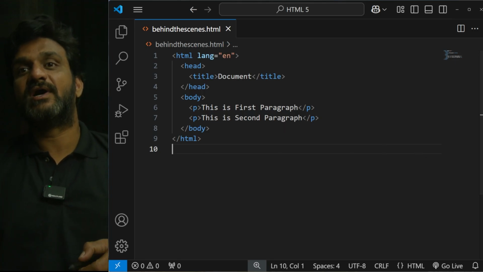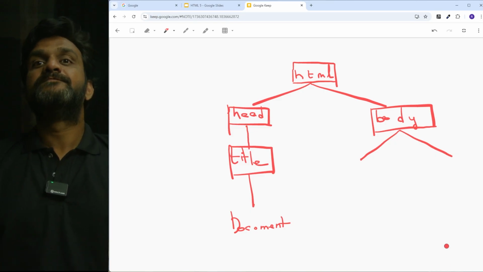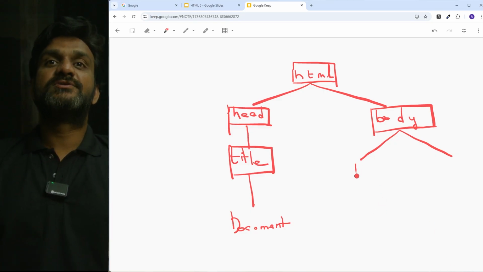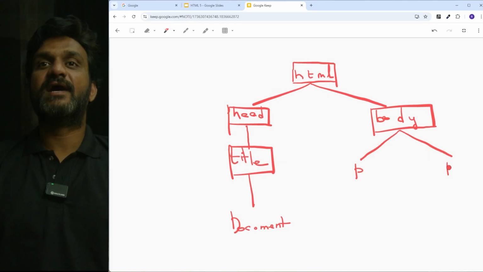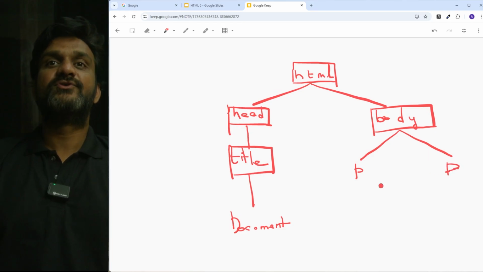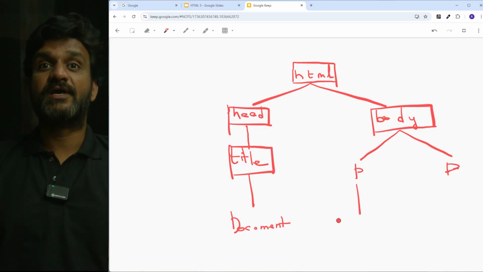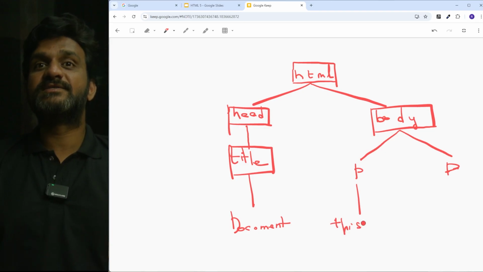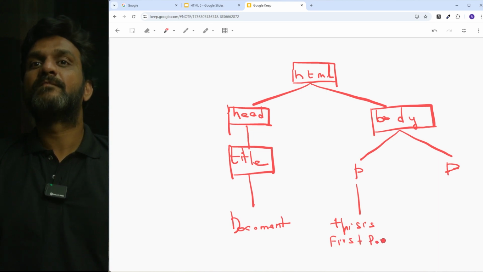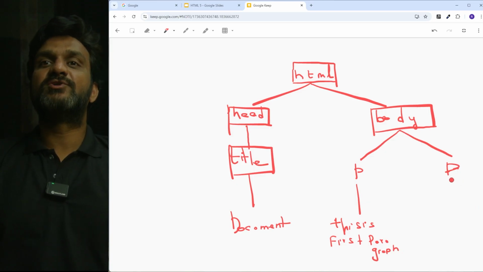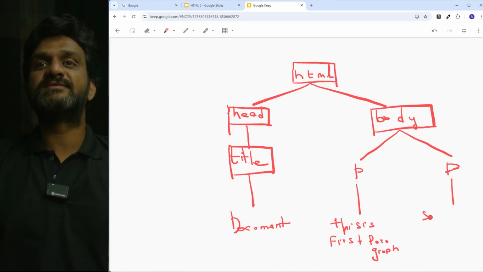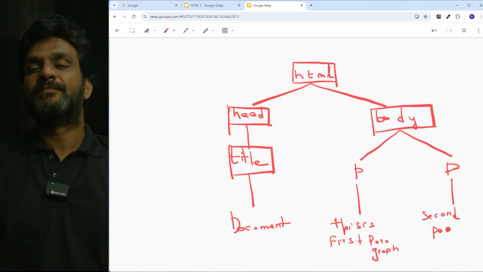So the DOM tree is going to have two child nodes. This is paragraph 1 and the other one is paragraph 2. And what about the content? The content is also a node. Okay. So the content is, this is first paragraph. And similarly, what about the content of this paragraph? This is second paragraph.